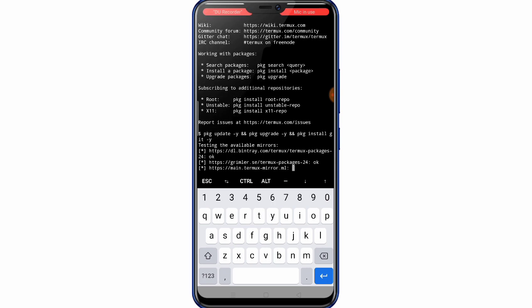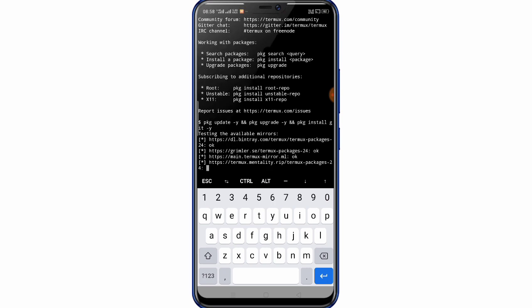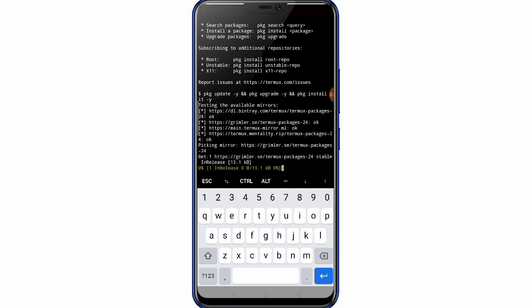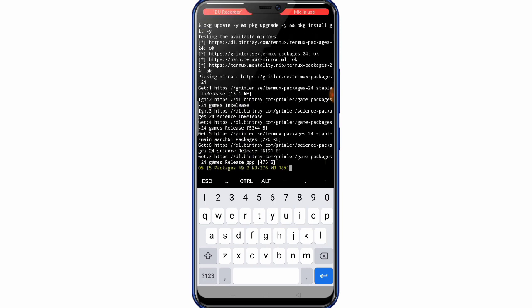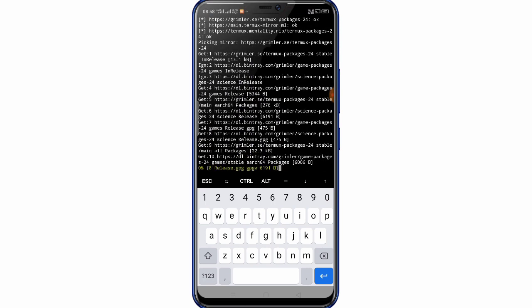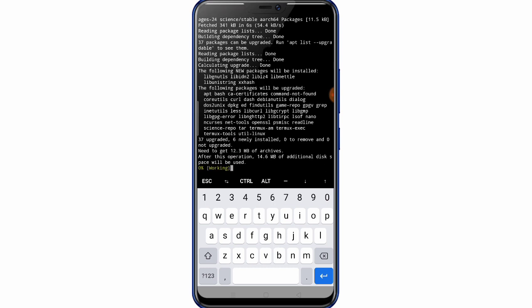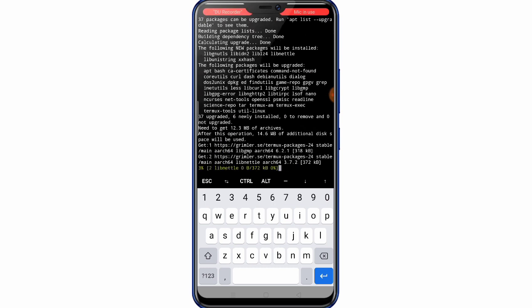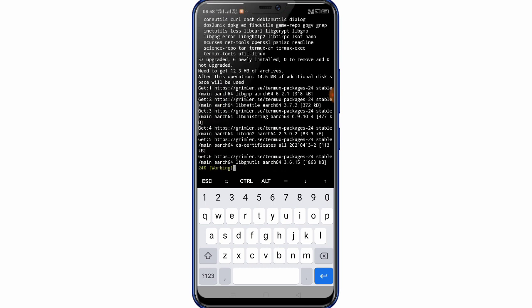This package is installing. You can wait few minutes. It's slow work. This is depend on your internet speed.